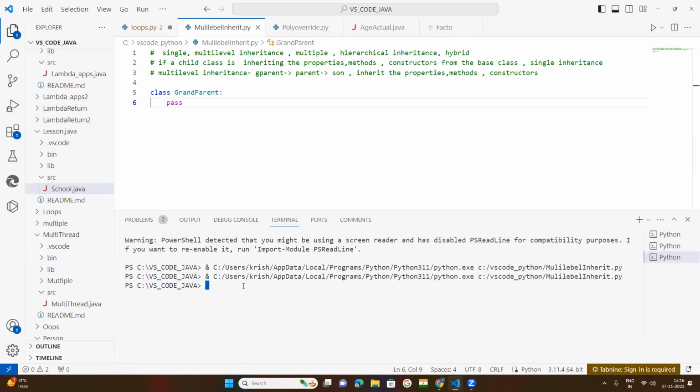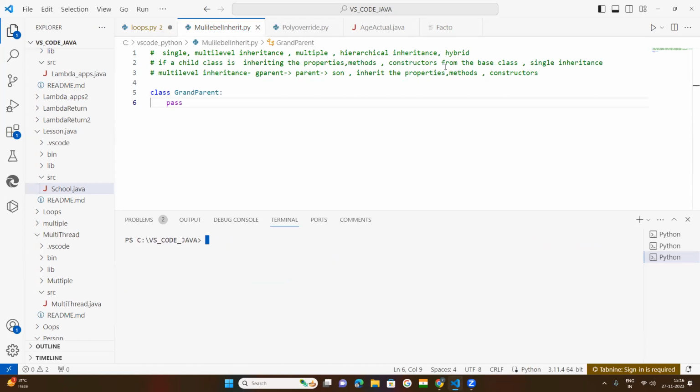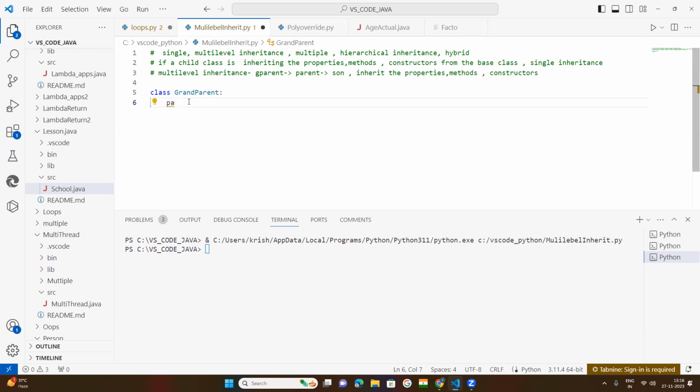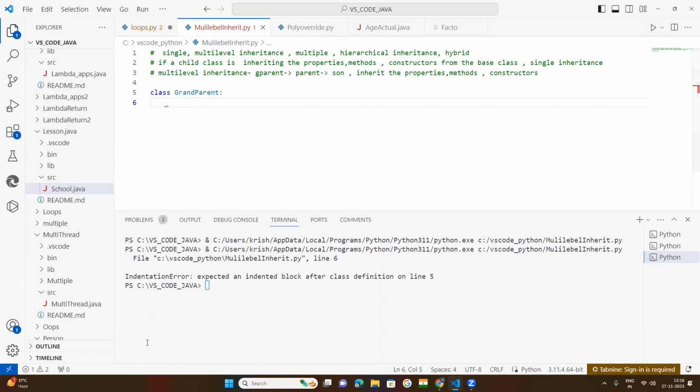What do you mean by this? There is no error. Clear screen. You run this; this is called run, not compile, because it is Python. Run and interpretation. Now, if I want to write some code and you don't keep anything, it will give an error. This indentation error, expected an indented block after class definition, means once a class is defined, after that some indented block is expected with the margin, a block.